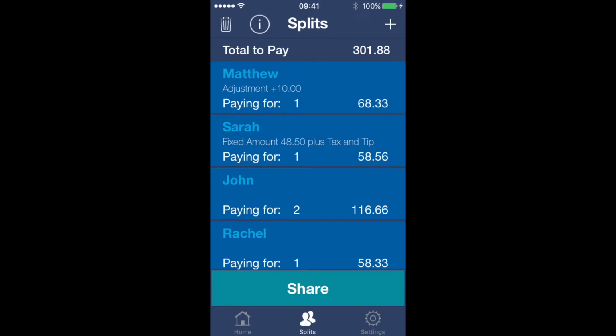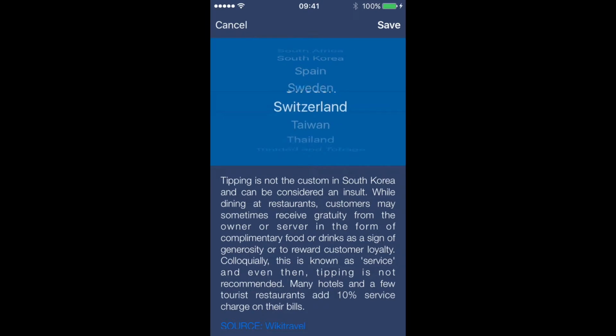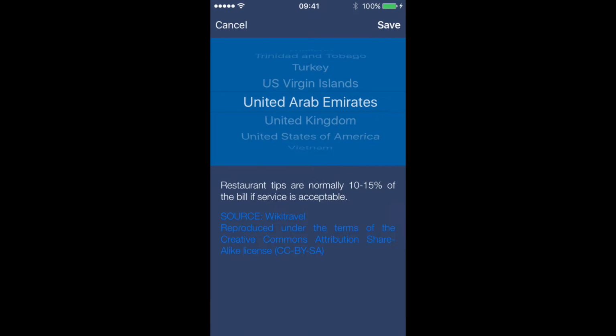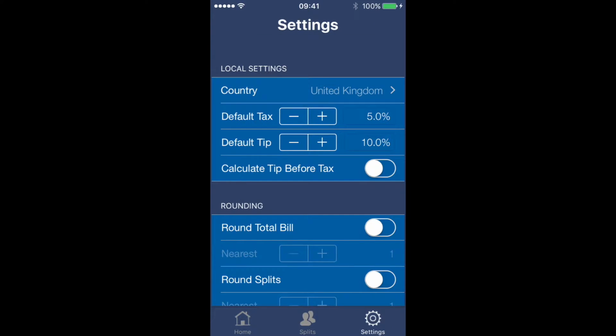Moving on to the settings page. Here you can select country. There is tipping information on the culture and amounts from over 70 countries around the world. Just choose the country that you want to use, press save, and it will automatically change the default tip percentage.